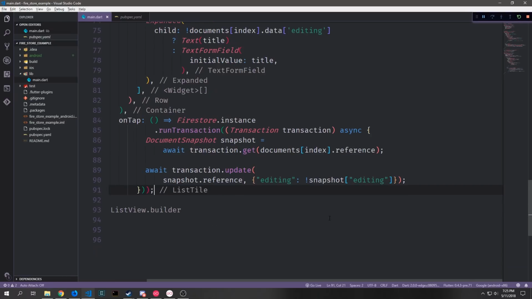And then after we get the snapshot, we can actually run an update transaction on our document. So we say await transaction.update. We pass in the snapshot.reference, and then we pass in the map of what we want to update. We want to update the editing key value pair, so we reference editing, and then we take our snapshot, and we want to just invert the Boolean value. So if it's false, we'll turn it into true, and if it's true, then we'll turn it into false. We can use the negation operator for this. And of course, we're referencing the editing key, so we pass it into our snapshot, which is a big old map that we're getting from our Firestore.